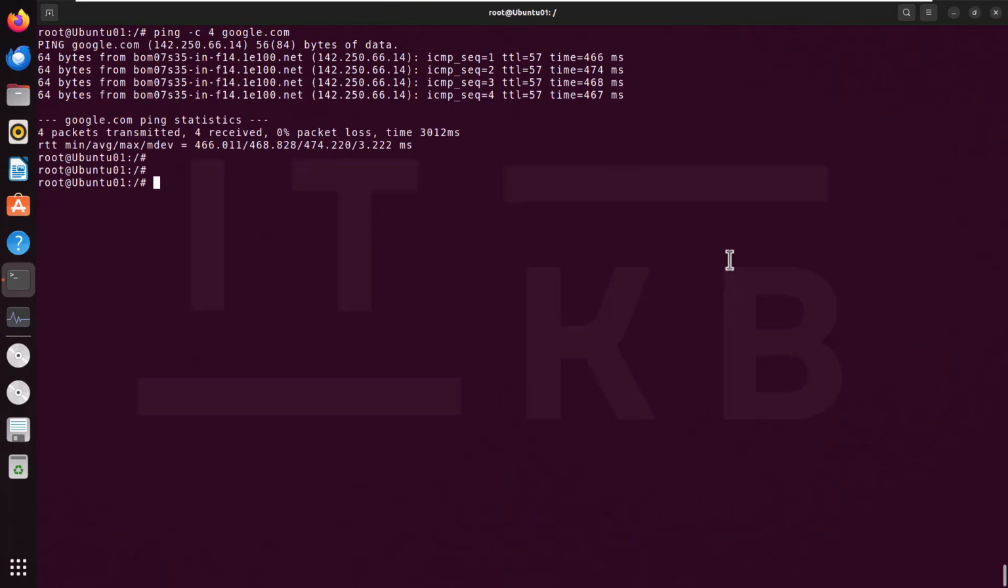Second example is ping -i to a remote hostname. -i or interval sets the interval in seconds between sending packets. Default is 1 second. Now identify the intervals between the ICMP sequence.